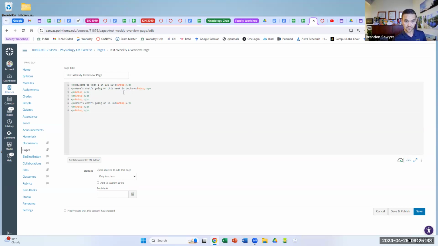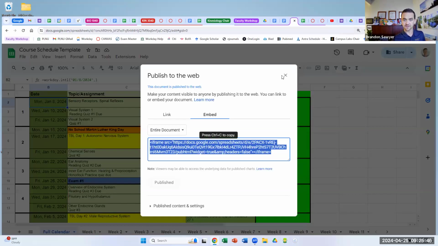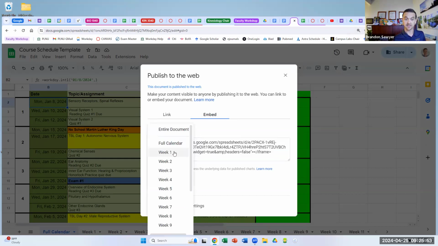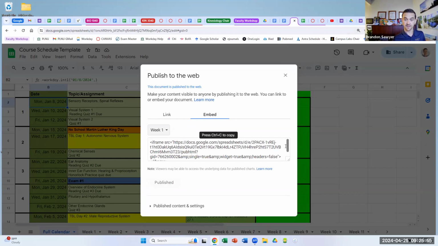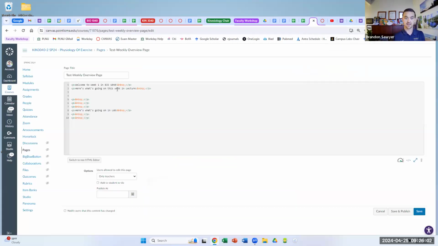What I'm going to do is go right from here, make a little more space, and put some code right there. But I'm going to put the little snippet just from the week 1 tab only. So let's go back to our course schedule template. We're back in our embed spot that we were before. Now, instead of doing the entire document, I'm going to click here on week 1. I'm going to copy all of this code. It's a little bit longer here. Control C, copy it, and paste that right in. So there's our code.